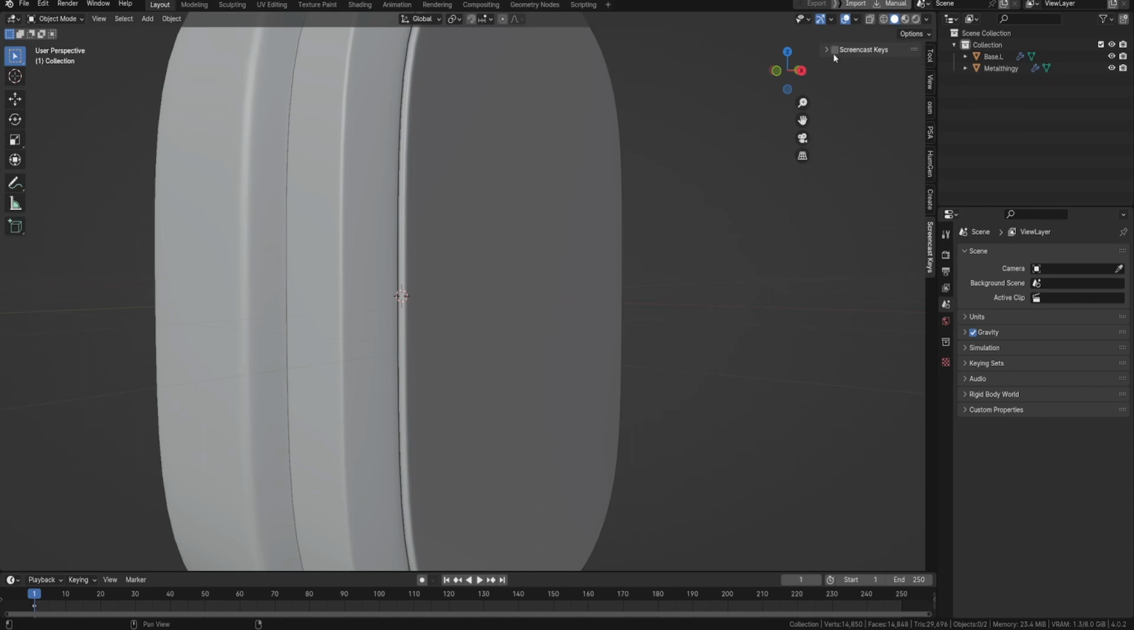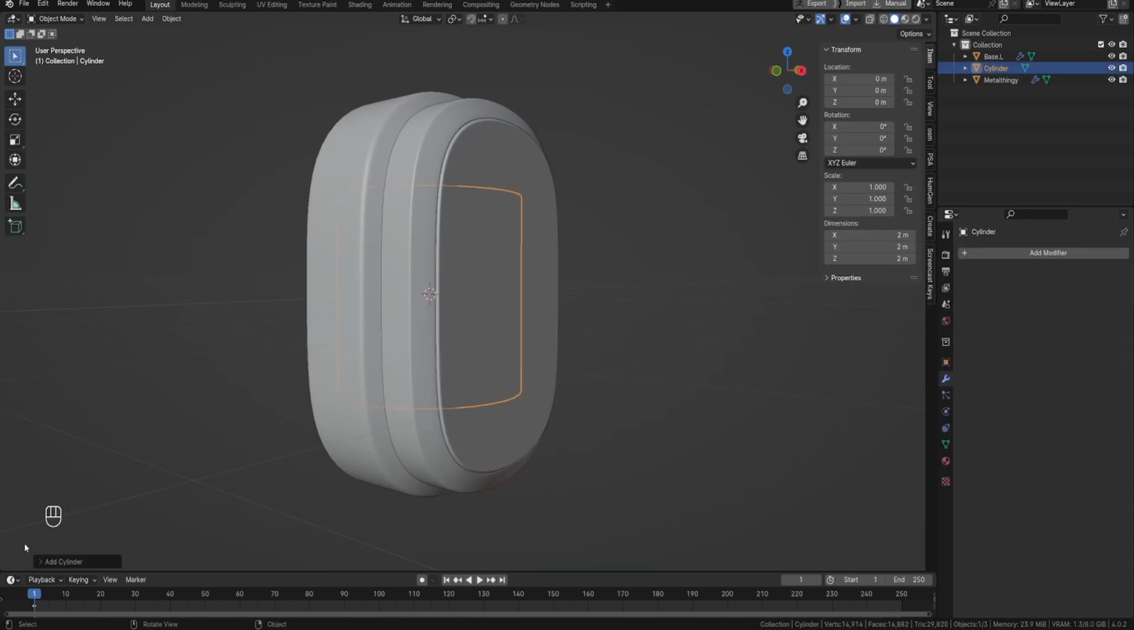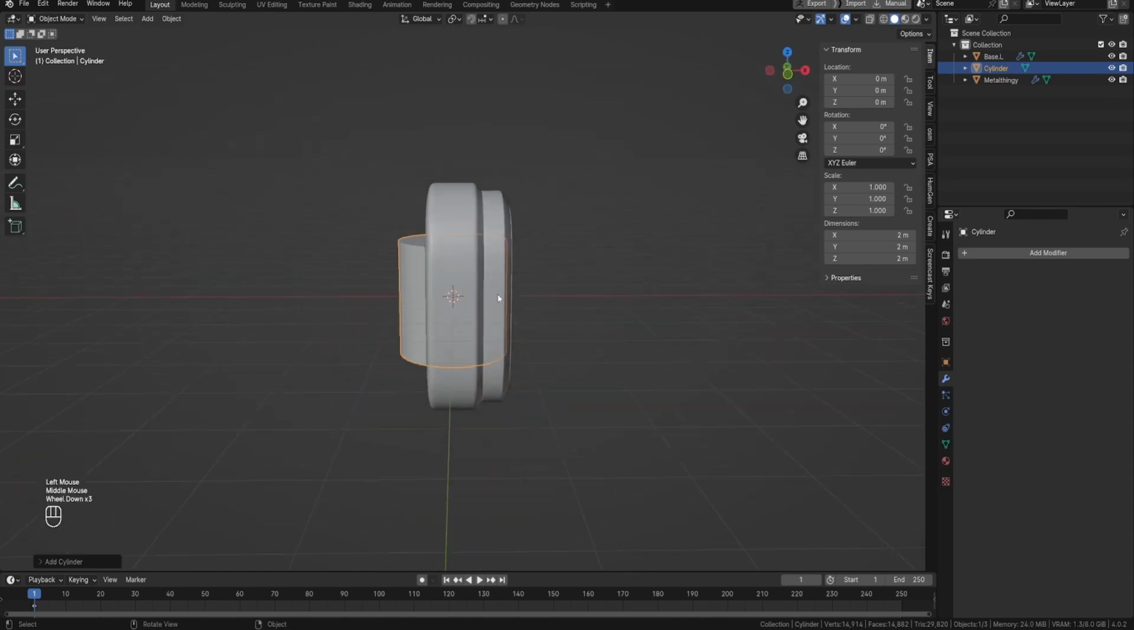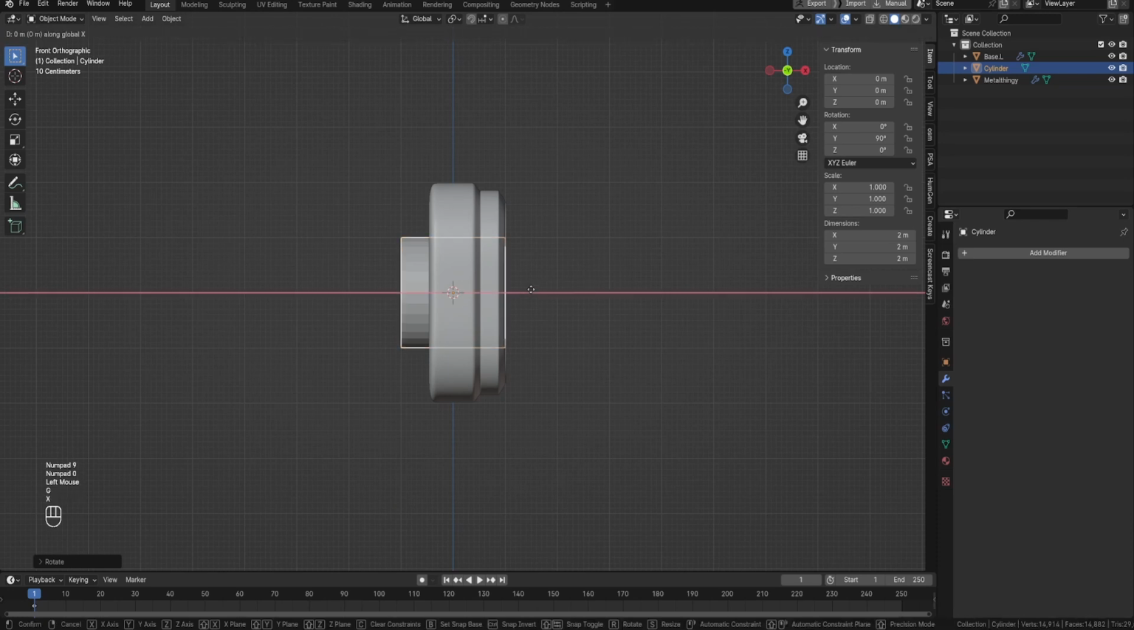Oh, let's turn on screencast so that you can be seeing my screen. So Shift A, add in a new cylinder. Open the setting and yeah, 32, fine. That's fine by me. So from here, RX, RY, 90. Move to the X axis, scale.